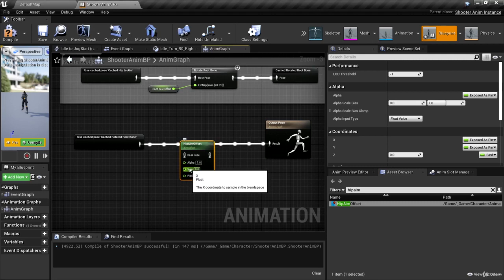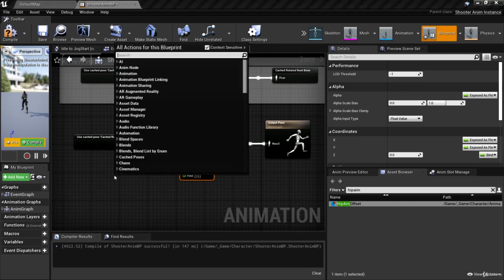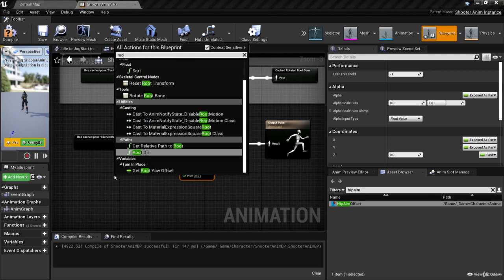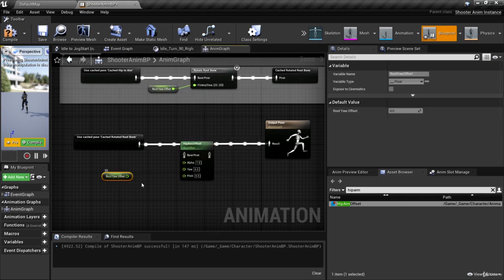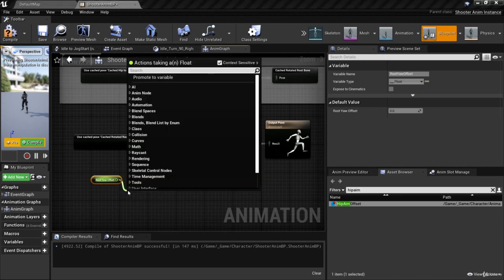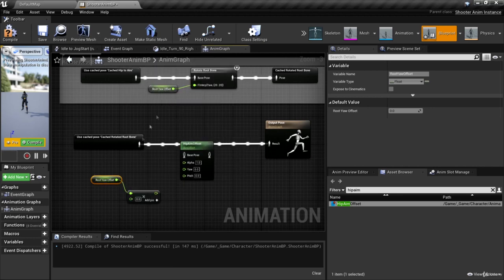Now we have the yaw. We have this root yaw offset. So if we type root yaw offset, we'll get root yaw offset. And remember, root yaw offset is a measurement of how much we're aiming relative to the forward direction of the character. And it's also got the negative sign of our rotation. So we need to drag off of this, multiply by a float, and the float we're multiplying by is -1.